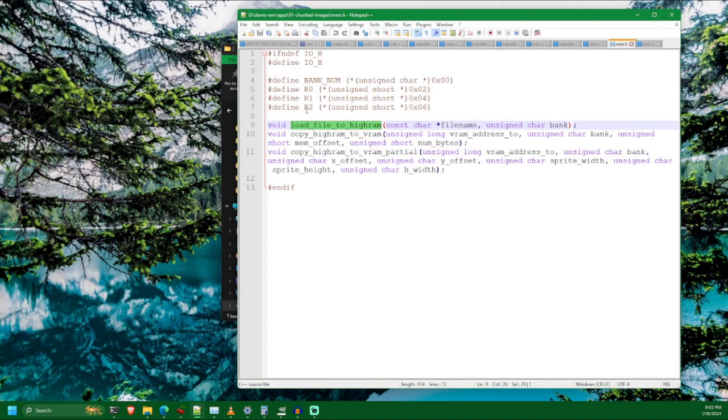So the function signatures, which are the most important thing for the purposes of using the library, are load file to HIRAM, which takes the file name and the bank in HIRAM that you want to load the file into. Copy HIRAM to VRAM, which copies an entire sequential series of data into VRAM out of HIRAM.